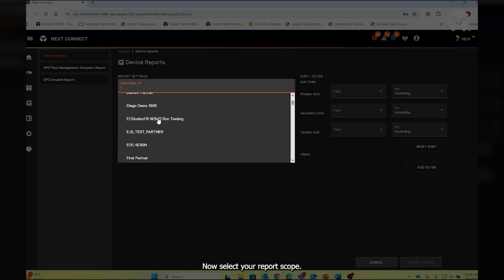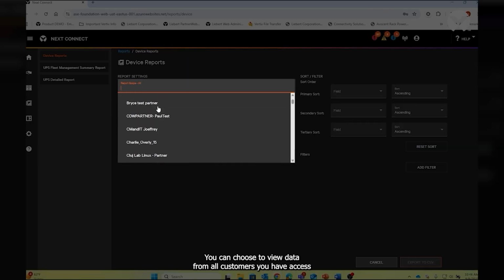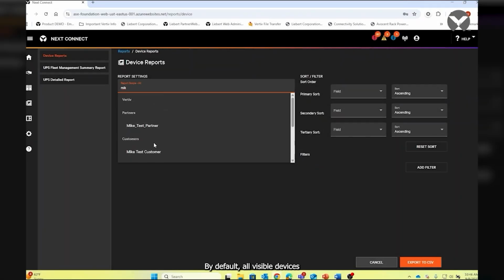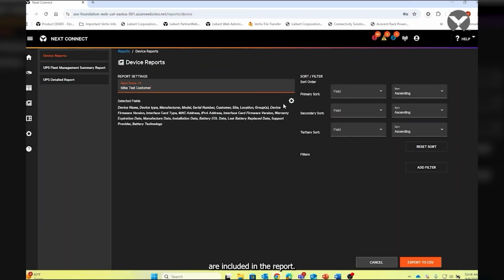Now select your report scope. You can choose to view data from all customers you have access to, or narrow it down to a specific customer. By default, all visible devices are included in the report.